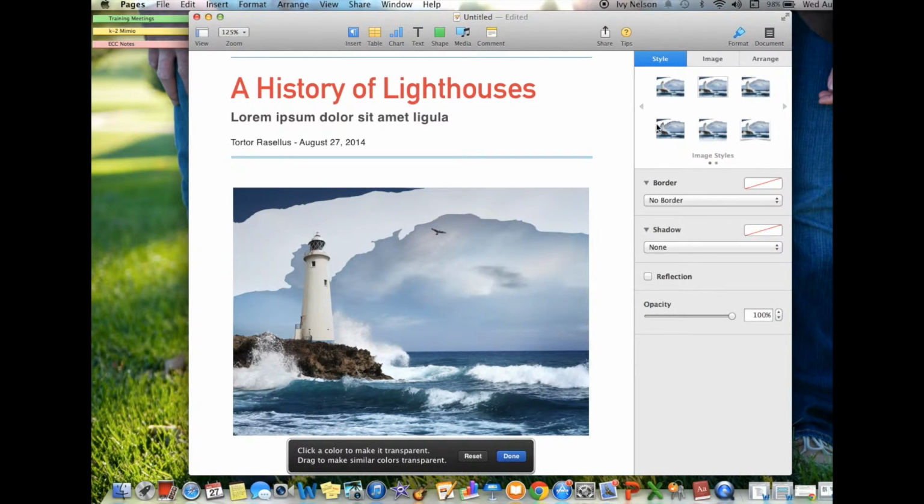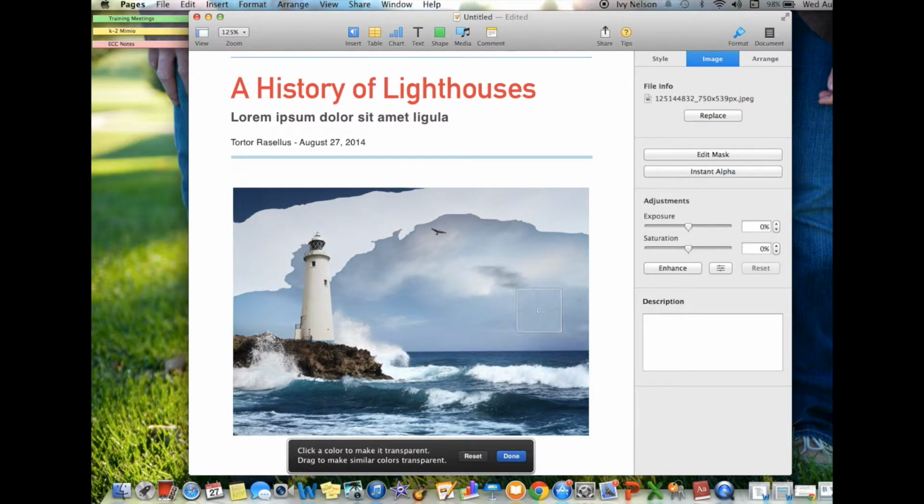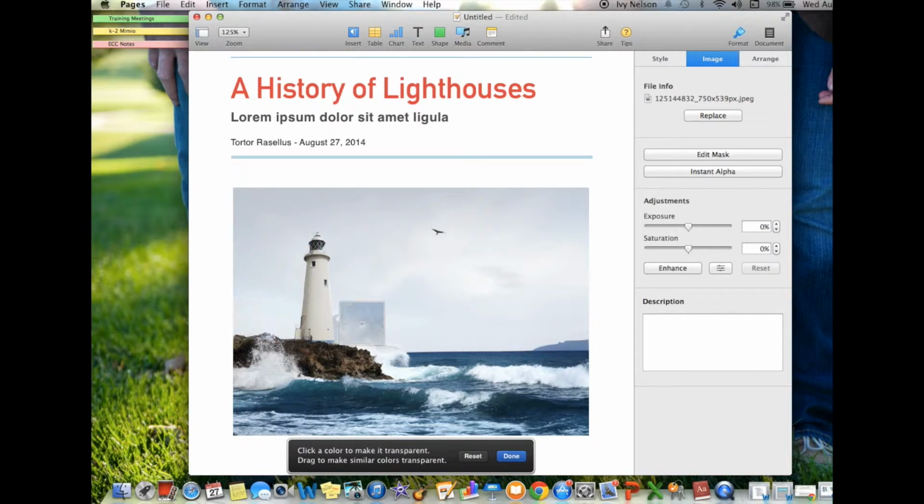So if I go back to the Instant Alpha to get rid of some of the color, let's do this color of blue now. Our goal here, I'm just trying to make the sky disappear, so we can do as much of that as possible. Get rid of as much of the blue there as possible without taking away parts of the lighthouse or parts of the water.